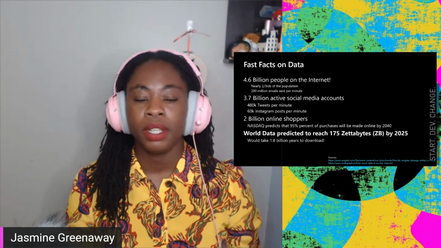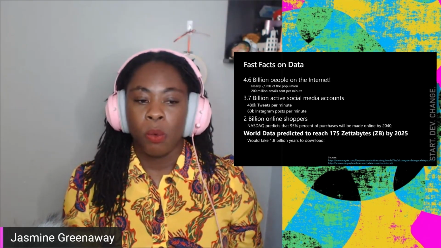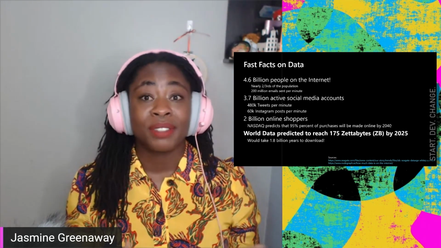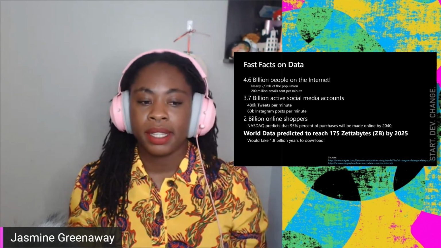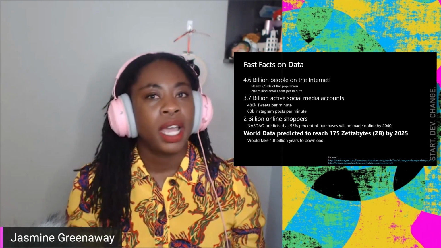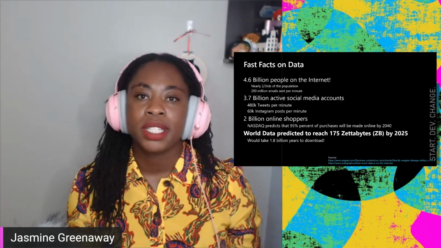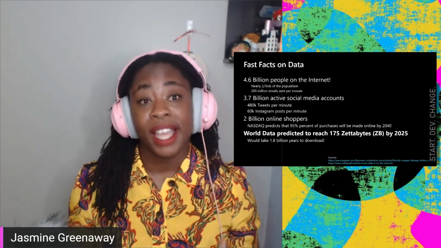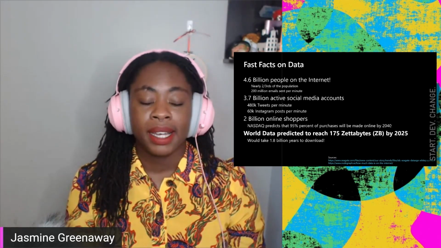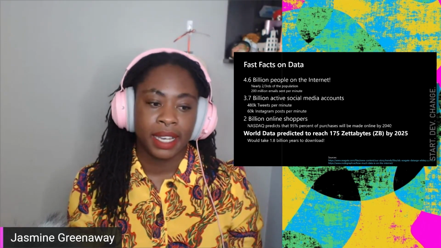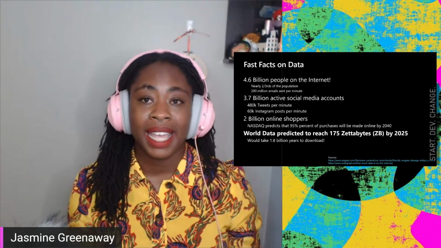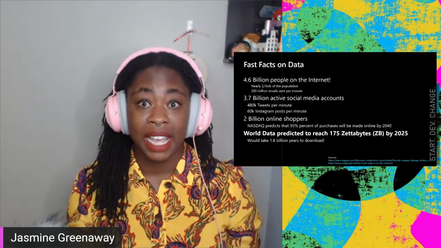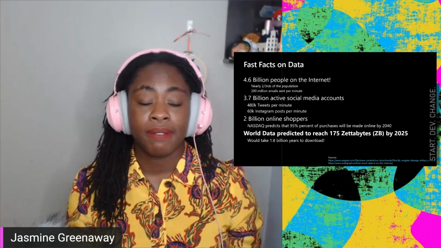And finally, by 2025, keep in mind that's 5 years from now, it's predicted that all this data that is moving around the world is going to reach 175 zettabytes. I've never heard this measure before, so it sounds pretty huge to me. And it's so huge, in fact, that it'll take at least 1.8 billion years to download. So that's a very, very long time.